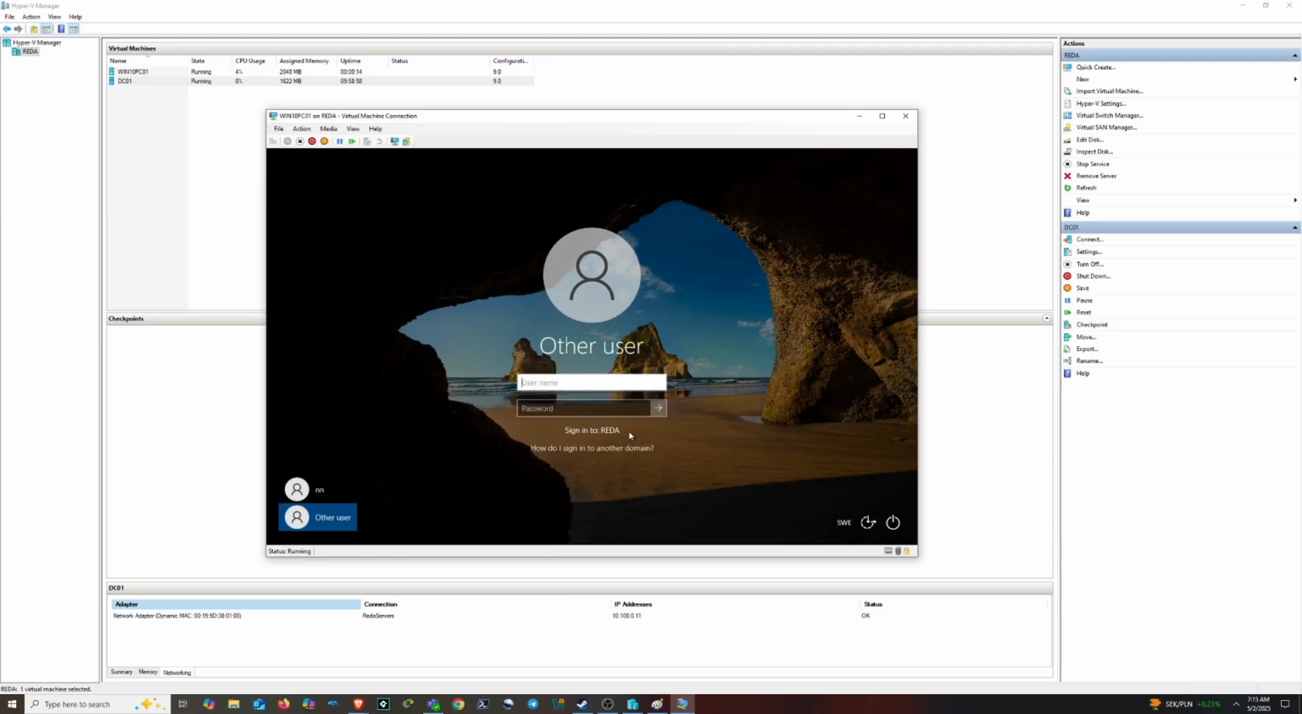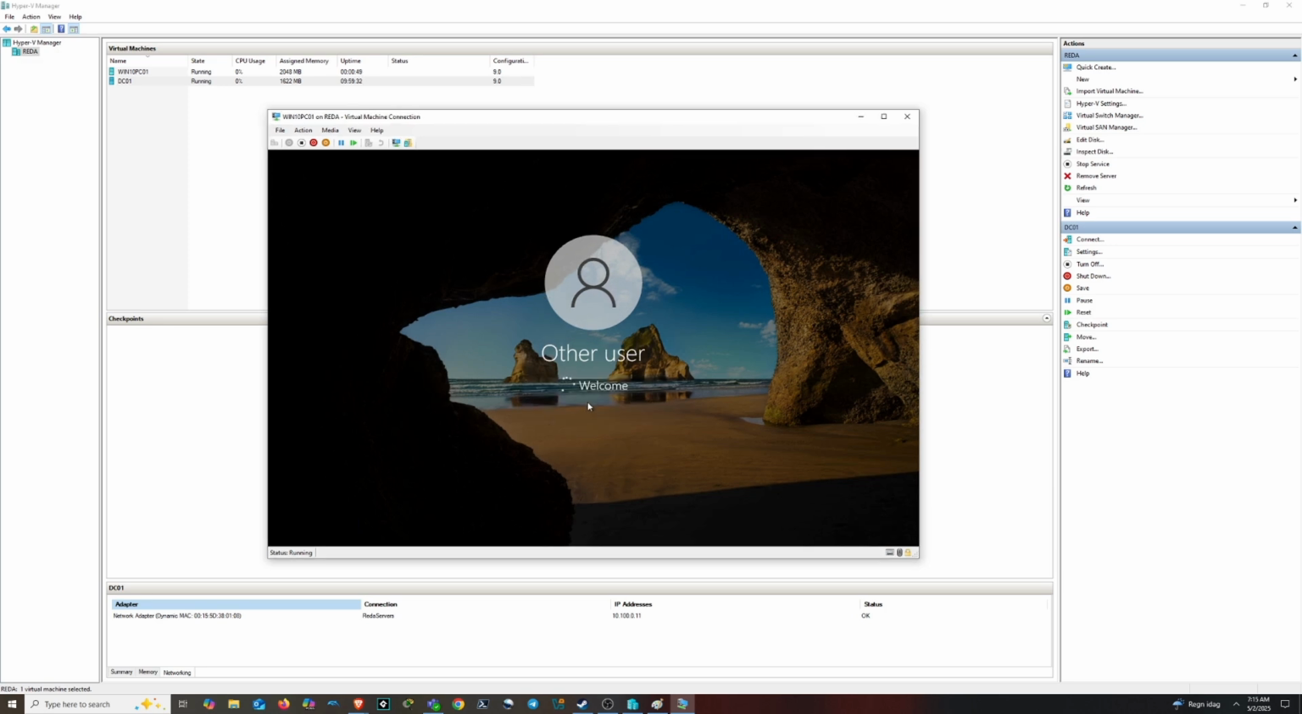Now if you press other user, you will see that now instead of logging in locally, we're going to be able to log in through our domain. It says sign in to Reda. So now if you write administrator here, you will see that it will change to the local Windows PC. We don't want that. We want to log into our domain. So let's check it out now.